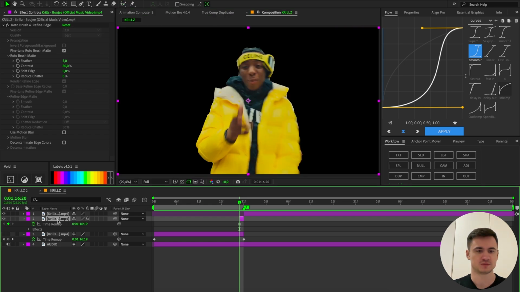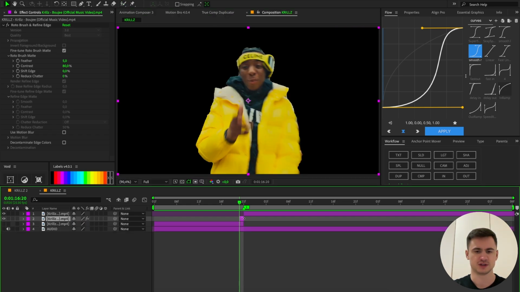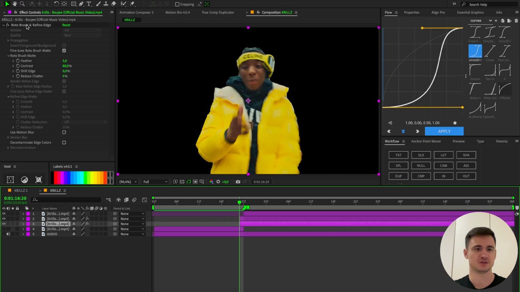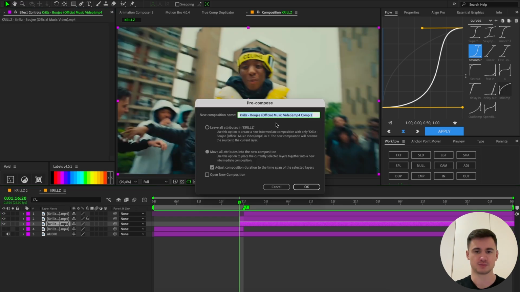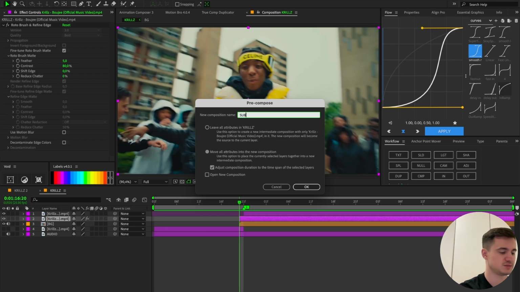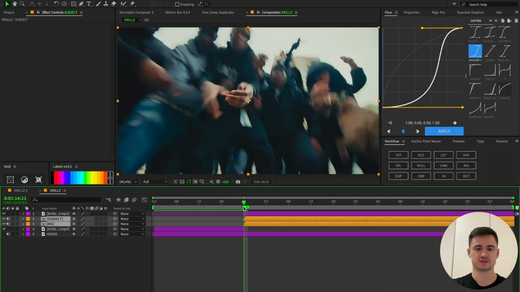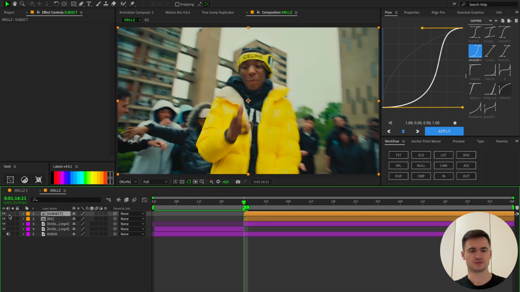Mute the clip below so you see what you're doing. You want to extend the clips, duplicate it, and on the bottom remove the rotoscope. Pre-comp both layers. The bottom will be the background, the top one will be the subject. Move them to the point where the drop is and then also above the layers. Also make sure to mute both of them.